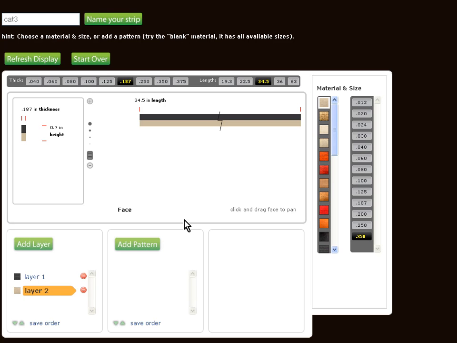Okay, let's make something a little more complicated. We're going to go ahead and make a zipper pattern. So it's a little more complicated. You need to follow along. I'm going to kind of zoom through this.